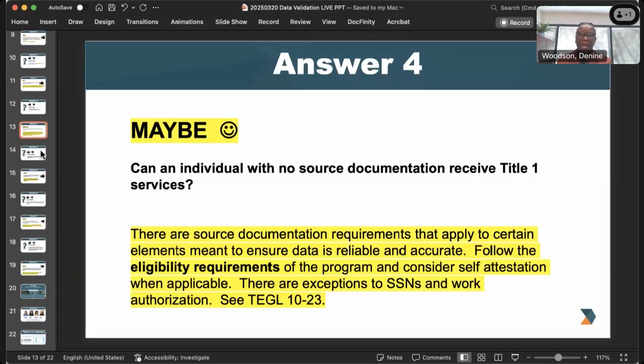So please check out TEGL 1023 because it does provide you with some foundations for helping individuals who don't have the required documents become eligible and receive services. It's called Reducing Administrative Barriers, and it's designed just for those reasons, to keep you, the local areas, and the individuals from becoming frustrated with the process.